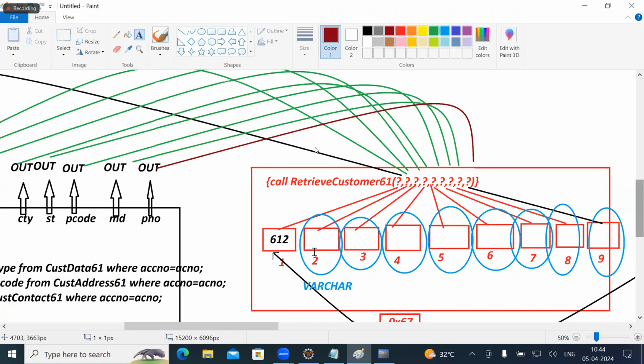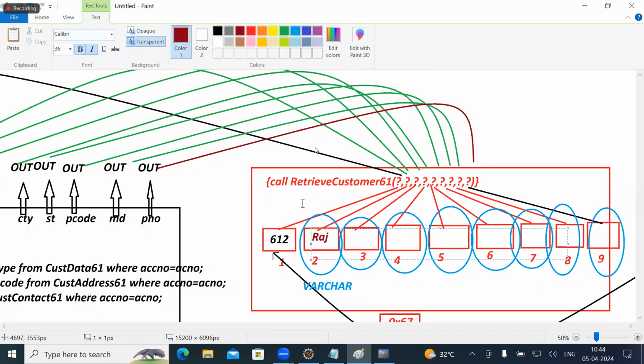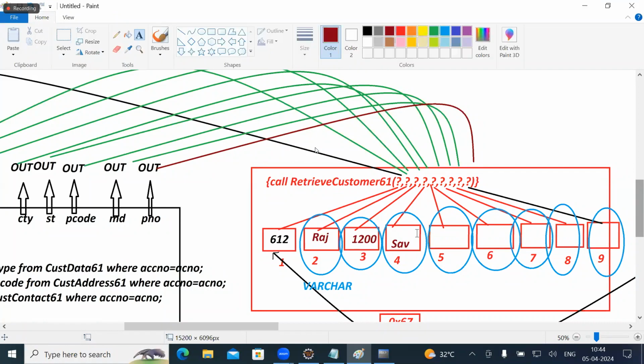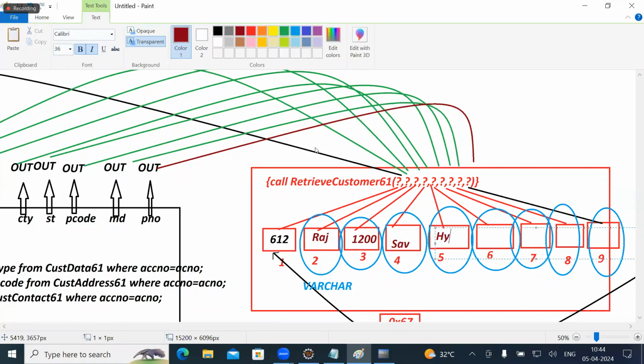So here the data will come. Raj will come. Some 12,000 will come. Savings account will come. It is coming and recording back again. So here Hyderabad will come.